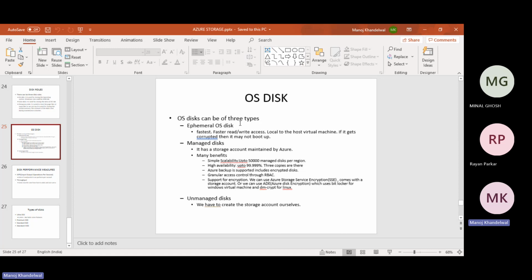OS disk can be of 3 types: embeddable OS disk, managed disk, unmanaged disk. By default it will choose managed disks because they have many facilities. So Azure will manage everything. We don't have to do anything. So it's better to go for managed disks. By default these days that option is selected, the other option is not selected.